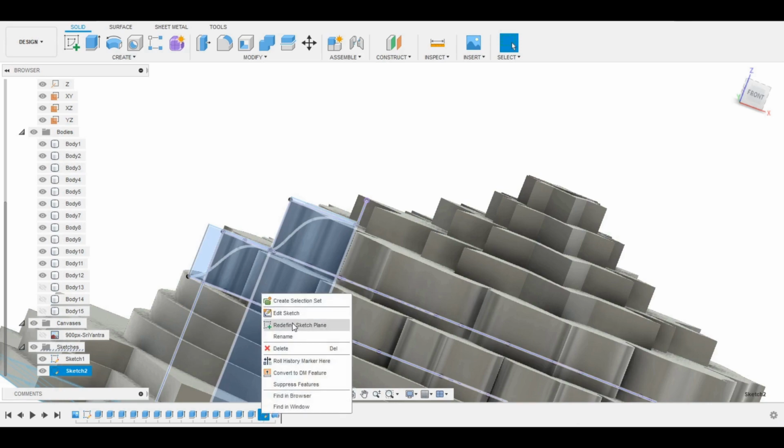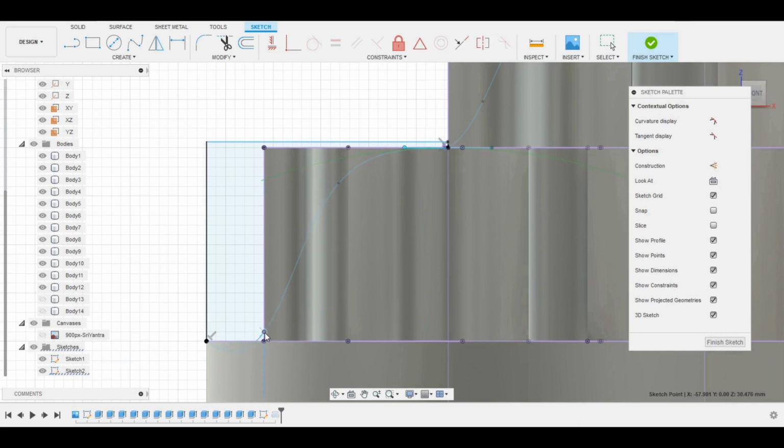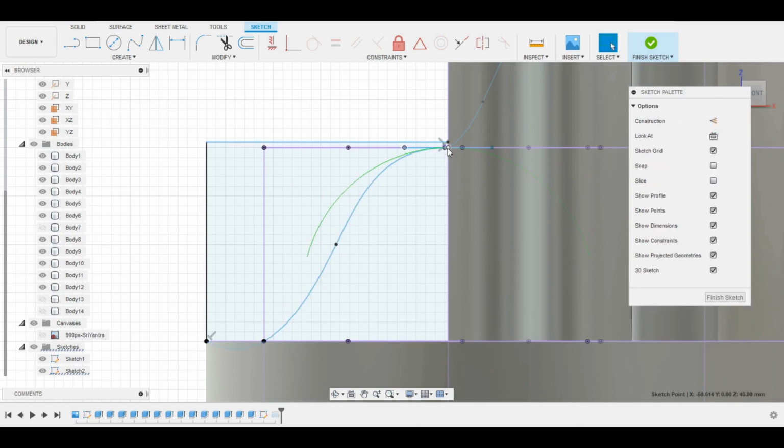At this point I realized that I made a mistake in drawing the splines. So I am going back to correct the sketch by editing the sketch, using the history bar. I am changing the shape of the spline to improve the profile. The shape of the resulting solid is changed automatically.